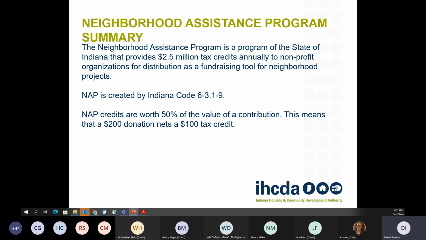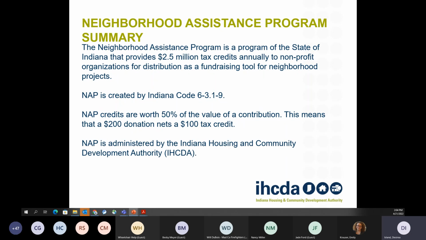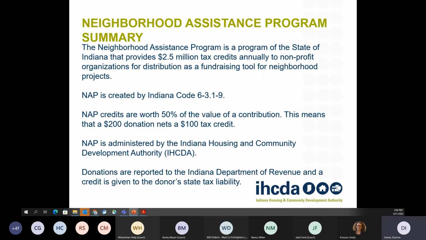All right, so on this slide, you can see what NAP is and where the NAP program originated in the Indiana code. The Neighborhood Assistance Program is a program of the state of Indiana that gives us $2.5 million in tax credits annually to provide to nonprofit organizations to sell as tax credits. When working with a donor, they should be able to provide you a donation so you'll get two times the amount. So, for example, if a donor gives you $200, then they would get a $100 tax credit. IHCDA reports these donations once a year to the DOR, or the Department of Revenue.